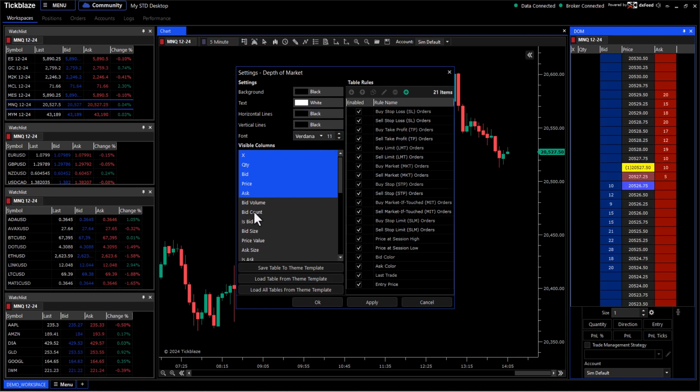You can also choose what you want to see in the DOM. This is a very big column infrastructure, which means I could add a lot more details in here, and you can add those should you choose to. By default, we have the X, the quantity, the bid, the price, and the ask, which is mainly the standard default for active live trading.